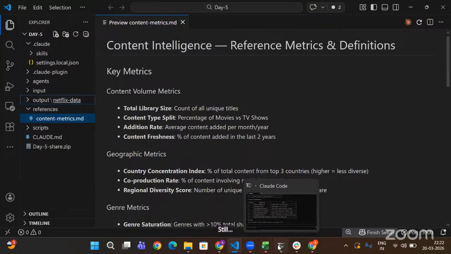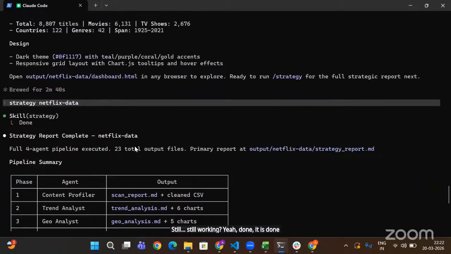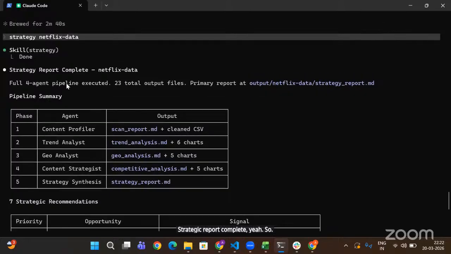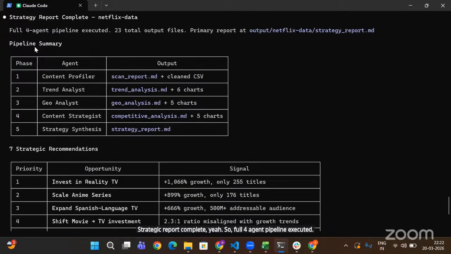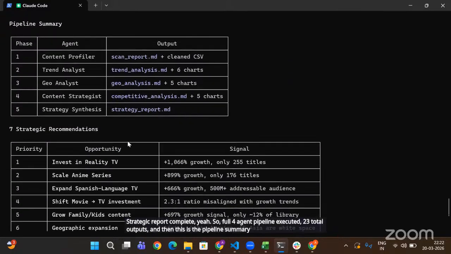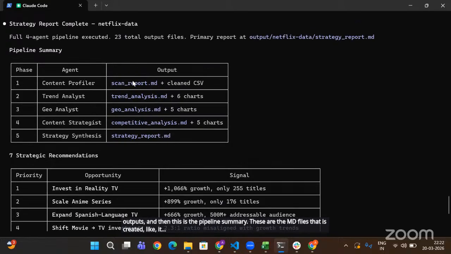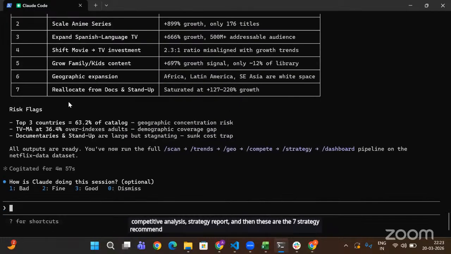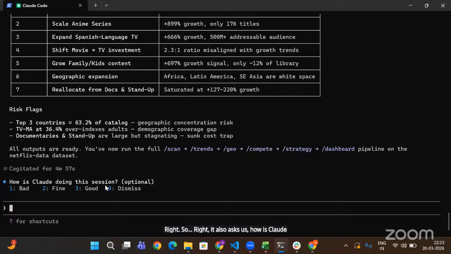Still working. Yeah, done. It is done now. Strategic report complete. Full 4 agent pipeline executed, 23 total outputs. And this is the pipeline summary. These are the MD files it created: trend analysis, geo analysis, competitive analysis, strategy report. And these are the 7 strategy recommendations that it gives us. It also asks us how Claude is doing this session, which is optional for us.